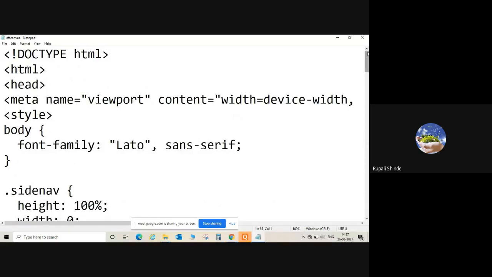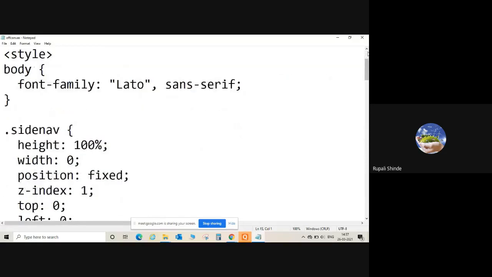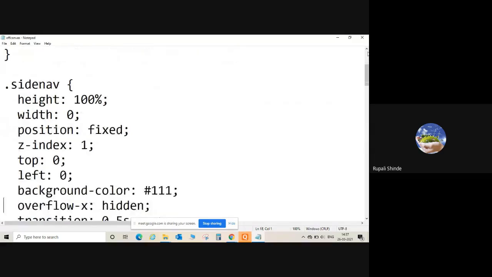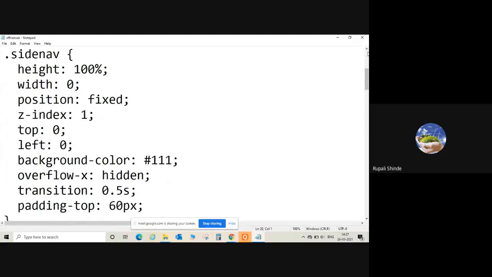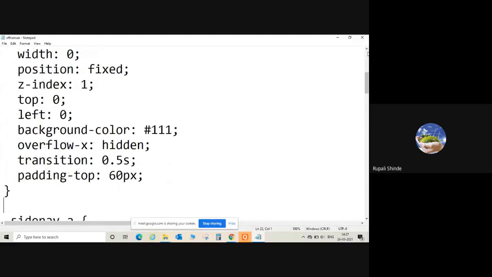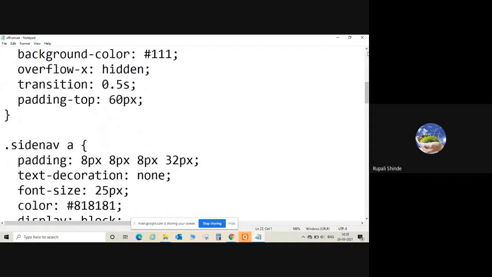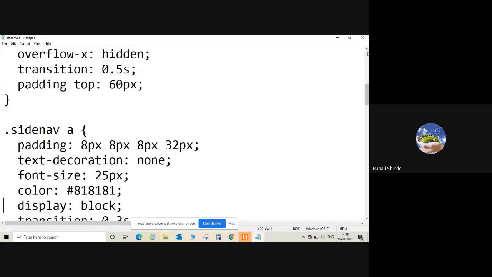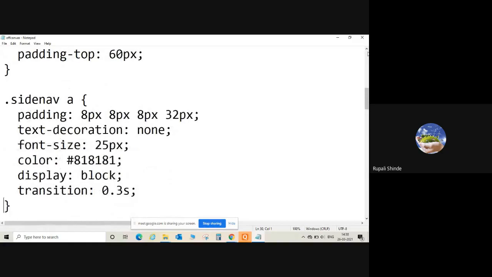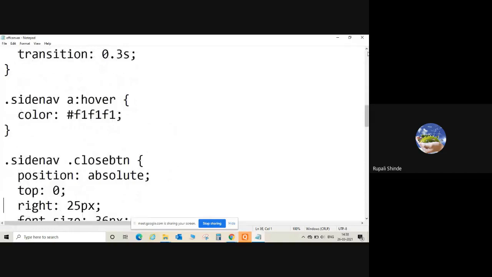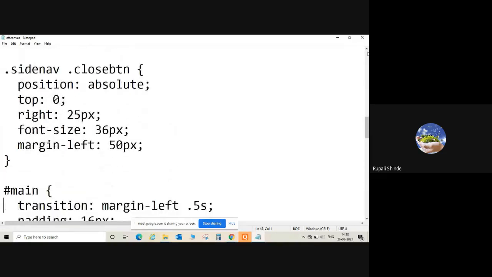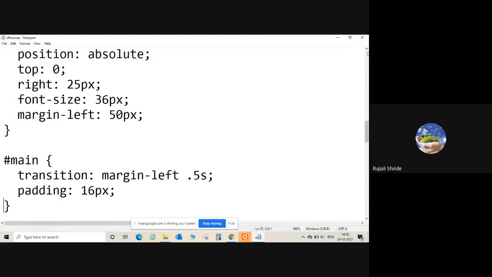Here we have a style for the side navigation, whose height, width, position, z-index, top, left, background color, overflow-x hidden, transition, and padding-top, all properties we have set for the side navigation. Then for sidenav a: padding, text-decoration, font size, display block, transition 0.3 seconds. Likewise, we have to set some styles. And the next part, that is buttons, all these we are going to develop.